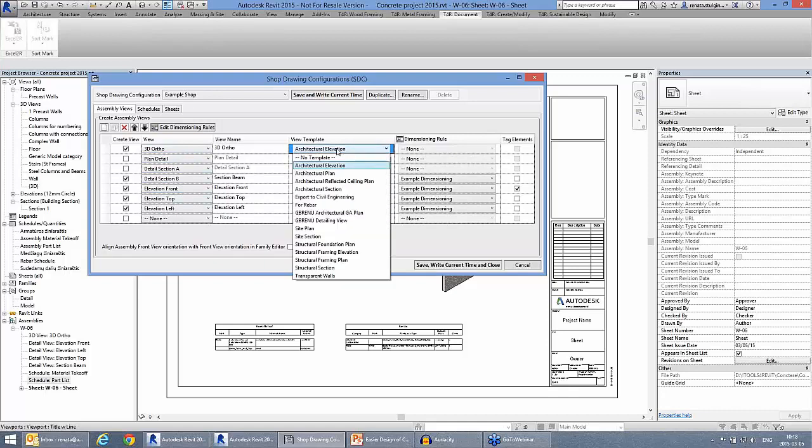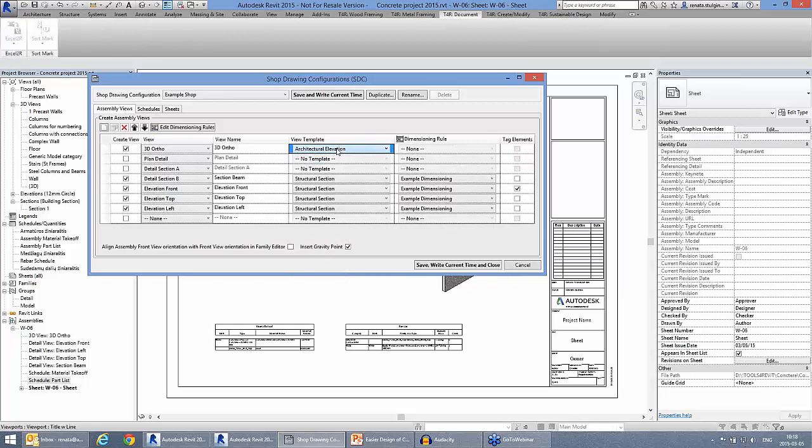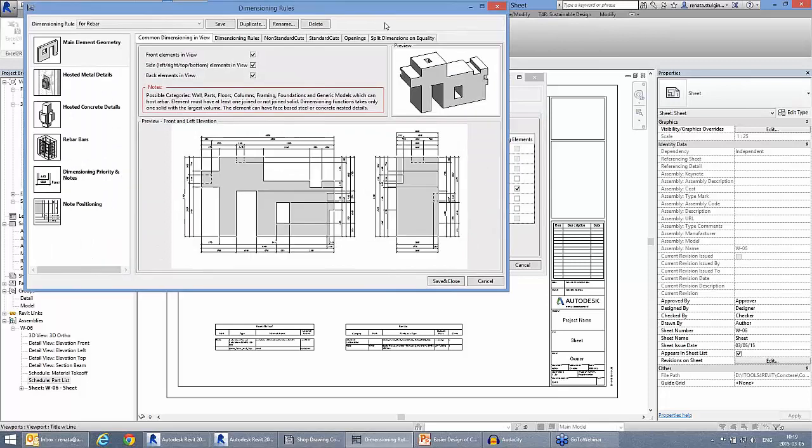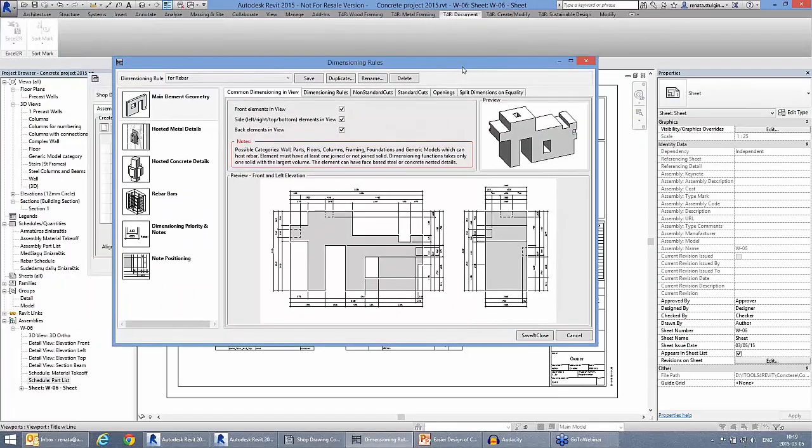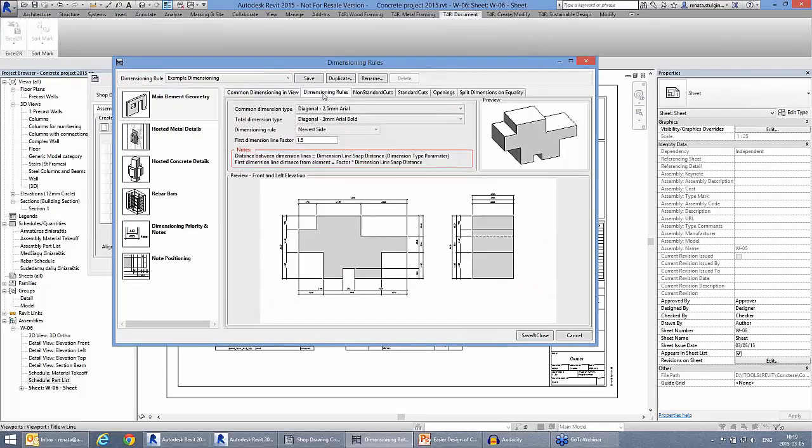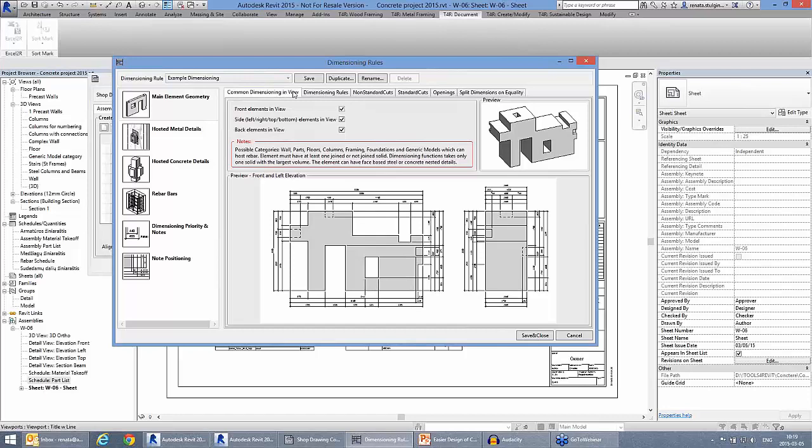As you can see, it's very easy to make your own configuration, because you can create your own view template and you can apply that view template for every view. Then we have here the section view, the front side view, the left side view. Also in the front side view, I would like to have the text, so you can select it here. And every view will be dimensioned, and these are the dimensioning rules. We can go and check dimensioning rules in the separate dialog. This is the list of all dimensioning rules, and here you can predefine the rules that you need.